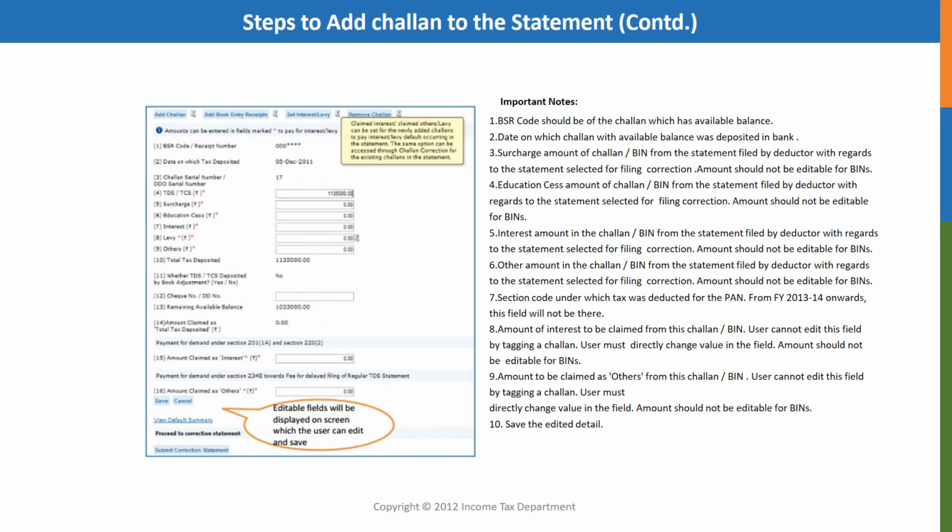It may be noted that field numbers 1 to 14 will not be editable if you have done the payments via book entry receipts. However, field numbers 15 and 16 can be used for making the needed claims from the available balance in the book entry receipts also. Now after making the necessary changes, click on the Save button, and after saving the details, click on the Submit Correction Statement button.